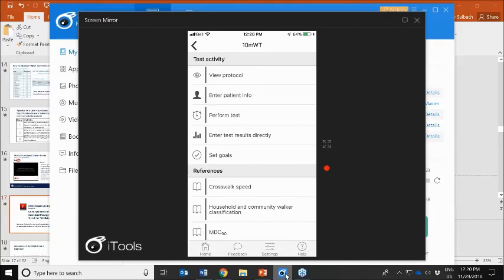Then you can see that in the menu, the 4th selection is to enter test results directly. So we put this in because we know that some therapists might not want to use the app to actually time the 10-meter walk test. They may prefer to use a stopwatch, and that's fine. So you can use a stopwatch, do the test, and then you can enter the time into the app.